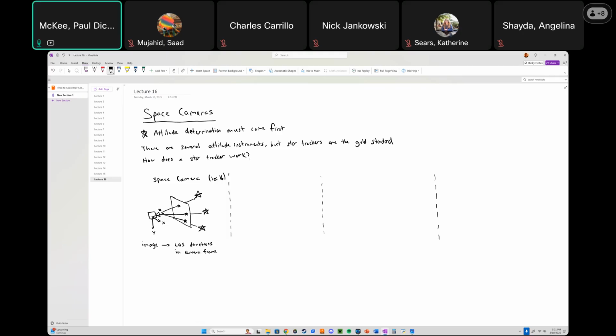Now, this only helps us if we have a star map. You might say, in order to determine our orientation from a starfield image, don't we need to know where all the stars are? And the answer is, yeah, kind of. You need to know where most of them are. So we need a star map, which is lecture 17. We'll talk about that next time.